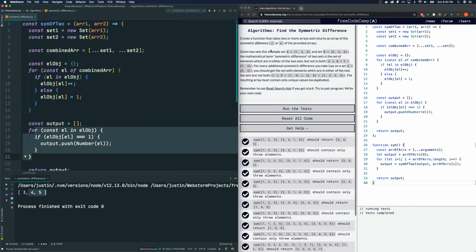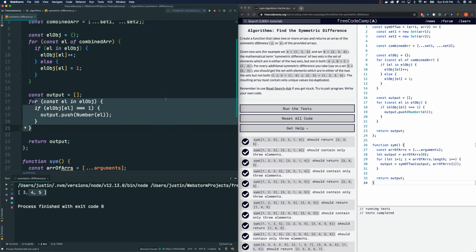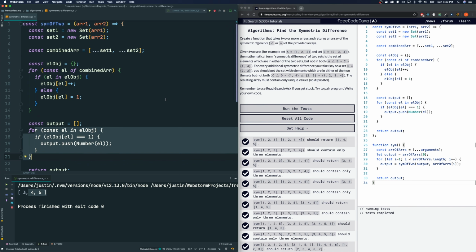Anyways, this was Find the Symmetric Difference in freeCodeCamp. I hope you guys like this tutorial and the 2 different ways that we have solved this, one with O of N cubed and one with O of N squared. I will post these two solutions just in the description below. So if you guys want to see the finished product there, I'll post it in the links below.